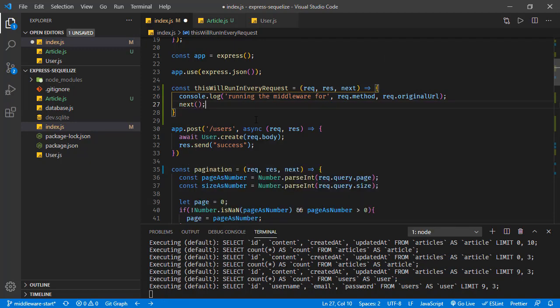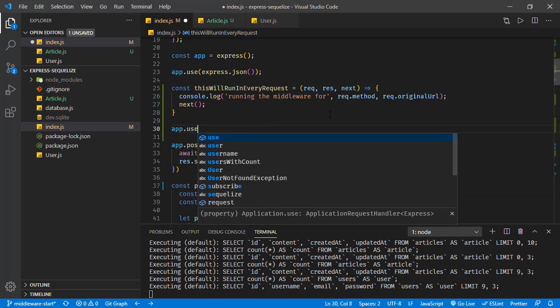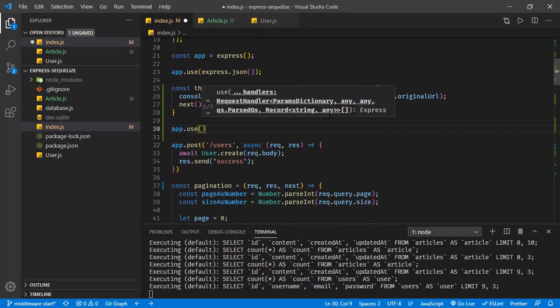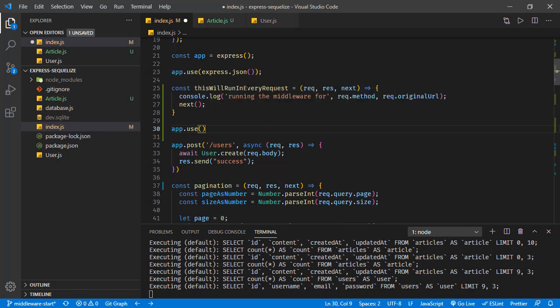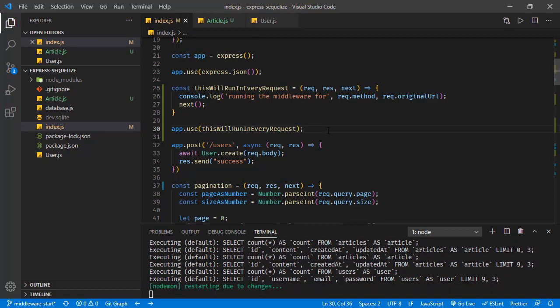So this middleware will just log this to the console, and we'll call the next function coming after this one. And all we will need to do is app.use. So this is going to be used globally, and we will pass this function to it. So saving this one.